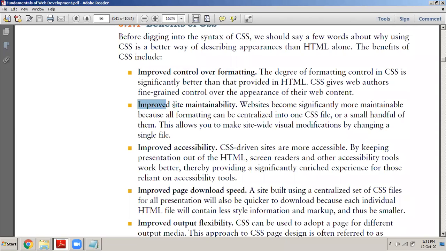Next, it improves site maintainability. Site maintainability in the sense that after you have developed the website, maintaining it is very important. Later on, your customer can come and tell you, no, this color is not looking good in the background, please change it. So maintaining the website later on after it has been developed is easy if you use CSS, and you will understand why later on. But right now, just remember this. First of all, it gives you better control over formatting. Next, it helps you maintain the website nicely and easily.